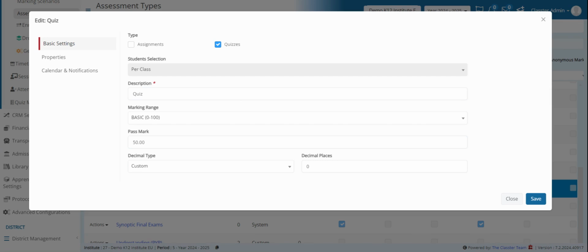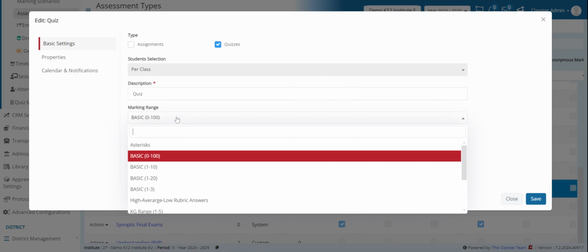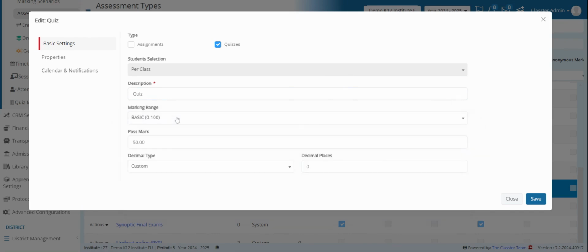First, you will need to describe the assessment type. For example, here we have the quiz. So, description is quiz. Fill in the marking grades to be used when marking assessment of this type. Here we chose basic from 0 to 100. Enter the numeric pass mark for this assessment. It's 50%.